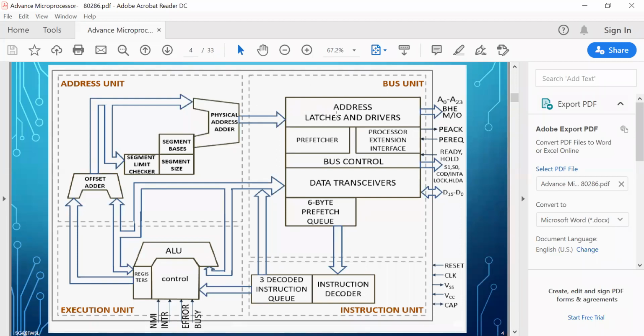In this bus unit, several components are available, like address latches and drivers, prefetcher, processor extension interface, bus control, data transceivers, and a 6-byte prefetch queue. The address latches and drivers in this bus unit transmit the physical address thus formed over the address bus A0 to A23. One major function of this bus unit is to fetch instruction bytes from the memory.